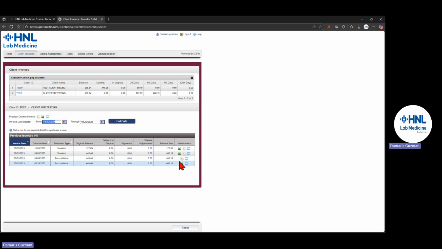Note under View Invoice column for the reconciliation invoices, one line gives you access to a PDF, and the other line gives you access to Excel. In this case, the content in both reconciliation invoices are the same, the only difference being the formats in which it opens. Let's take a closer look at the August standard invoice. I will click on the PDF version for review.